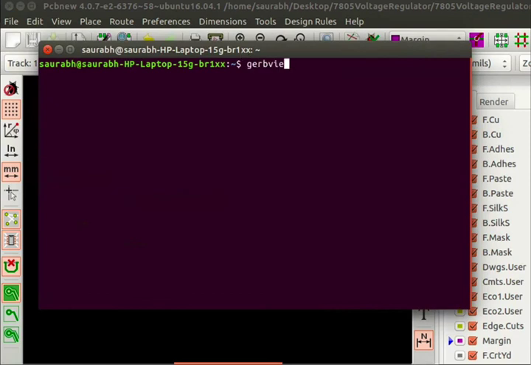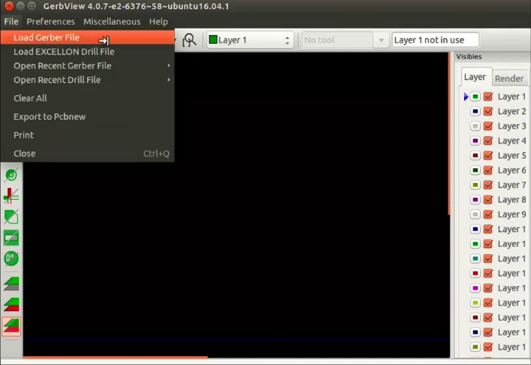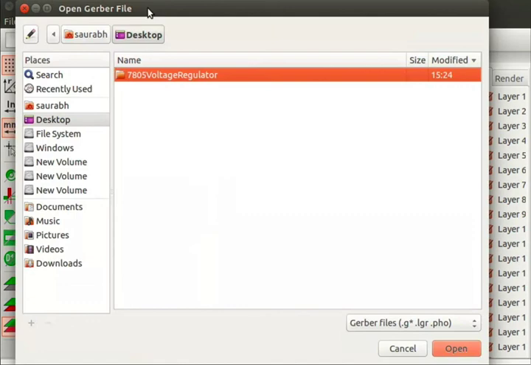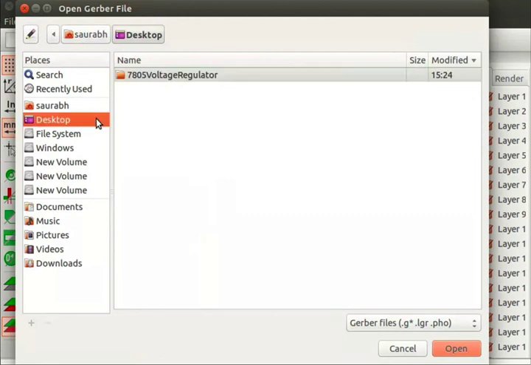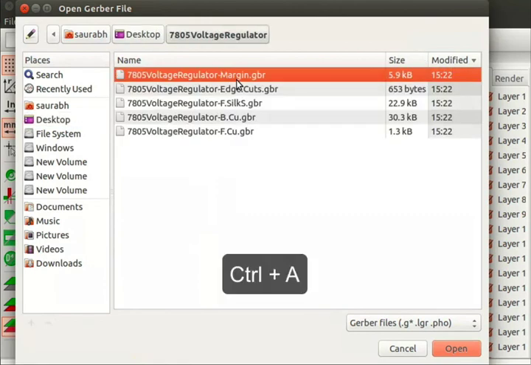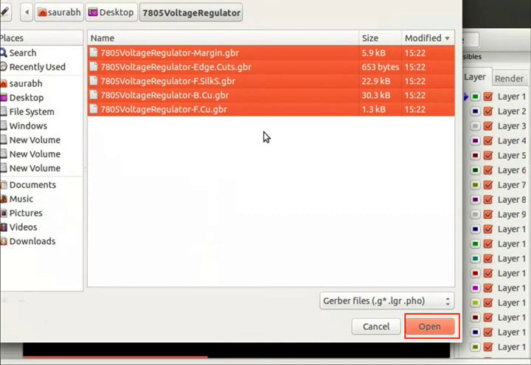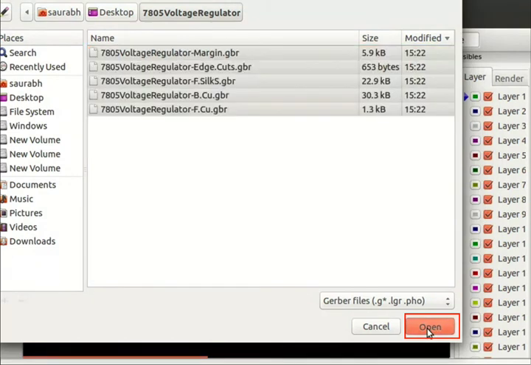Type Gerb view and press Enter. Click on File from the top left corner and select Load Gerber File option. Let us browse to the directory where we have saved the Gerber files. I will click on Desktop and then double click on 7805 voltage regulator. Press Ctrl and A keys at the same time to select all the Gerber files. Click on Open button at the bottom right corner of the Open Gerber file window.